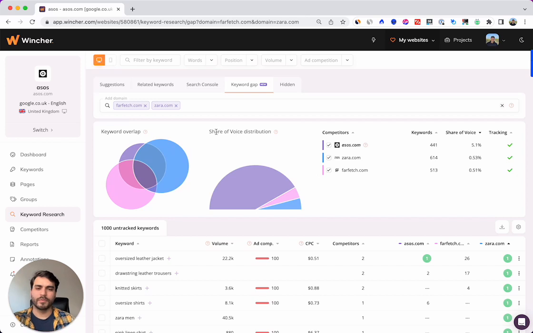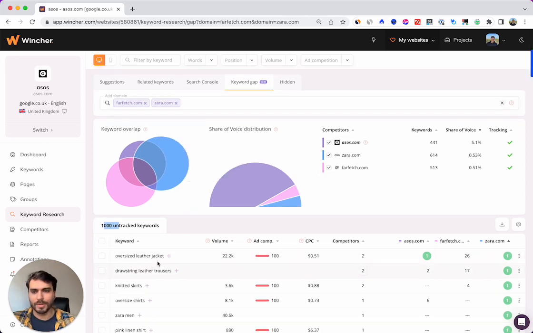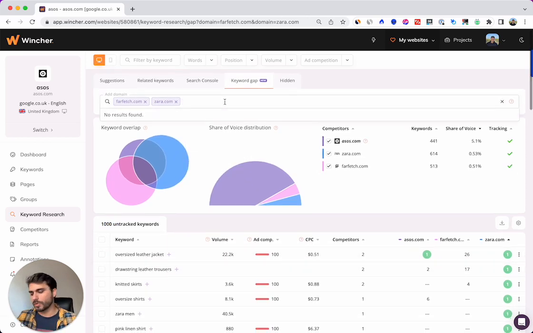Great. And then we have share of voice distribution. Share of voice distribution is highly correlated to market share, and the market share here that we are analyzing is basically the keywords that we are seeing here. We can see that ASUS is the most relevant brand for these 1000 keywords, and we are not tracking those keywords, and maybe we should, right? Before we dive into the table with the keywords, I want to show you something else.